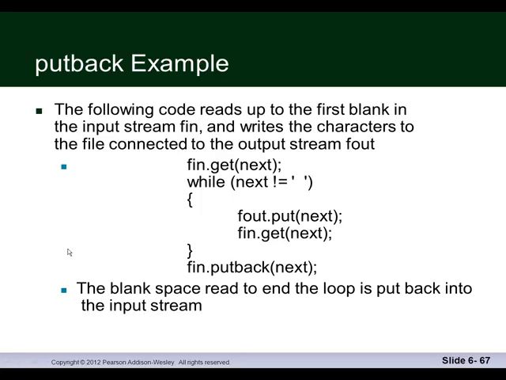Yes, sir. Why is it putting it somewhere? Put is, okay, fout is what? fout is a file that we have. So this is putting it into that file. This one is putting it back in the buffer. So my next read is going to read the last one that I had.